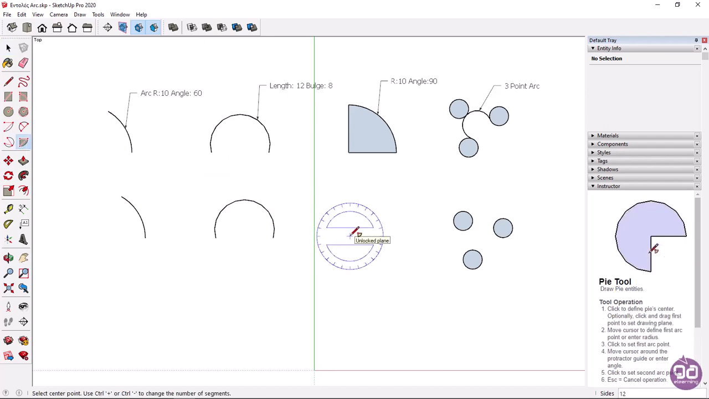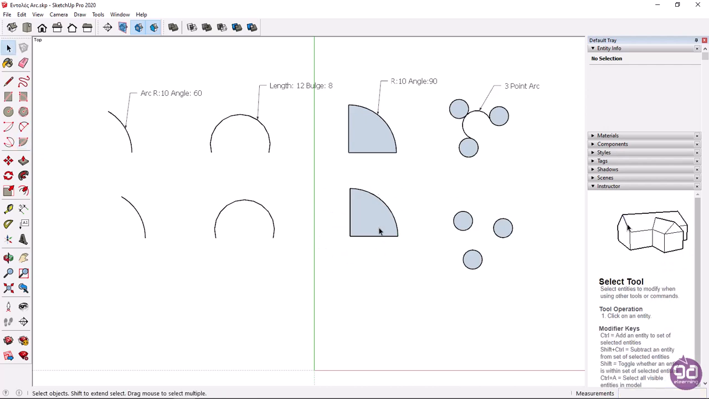Now I will click to define the center of the arc, then type the number 10 and press Enter to define its radius. Finally, I will type the number 90 and press Enter to define its angle. Notice that a surface with the shape of an arc is automatically created. In other words, this tool is the same as the Arc tool, except that it automatically creates a surface according to the curve of the arc.